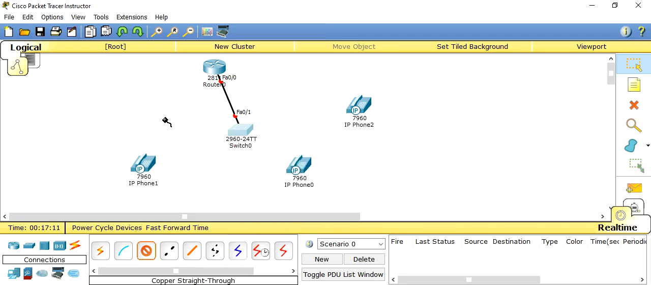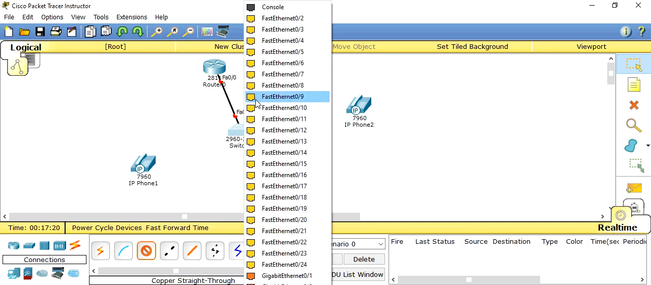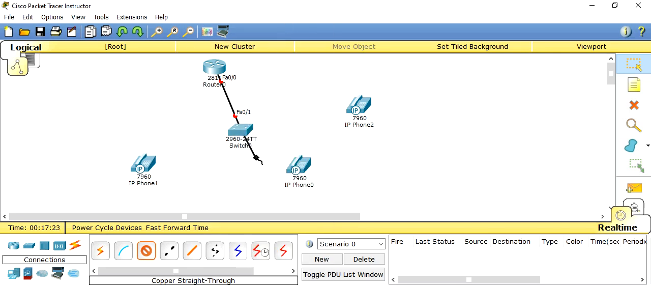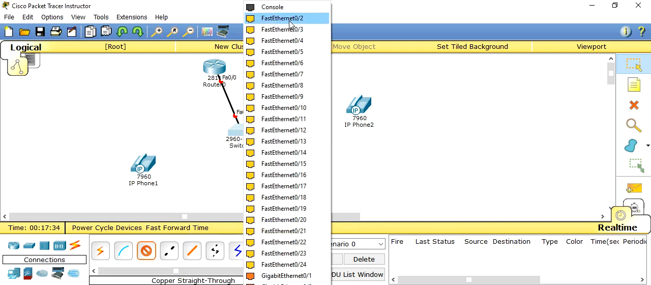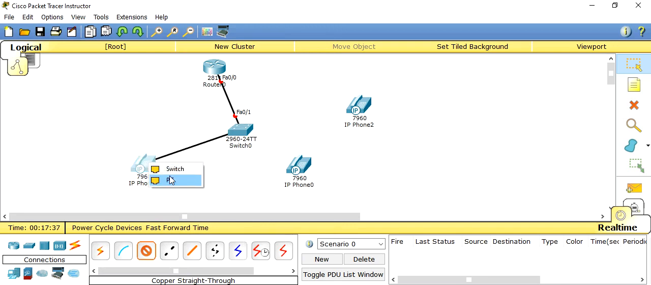Now let's connect the telephones to the switch. You can use any port if there are no VLANs. I think we have VLANs, so I will use the same port number, port 2, with the straight cable, and connect it to the phone. We have two ports on the phone. The first one is the switch port, which means this connection is from the phone to the switch. So I will use this one.